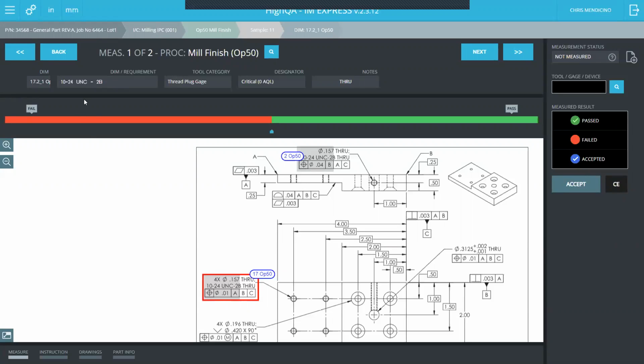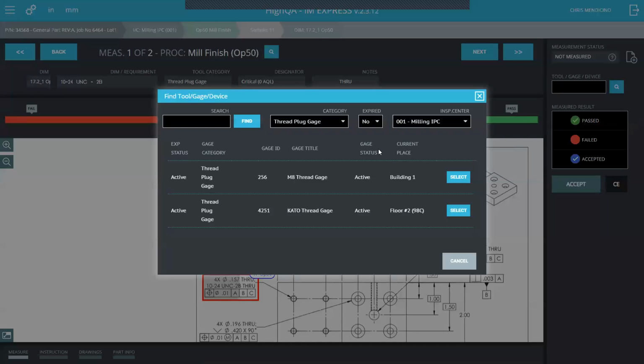Okay, this is a thread. You're going to use a thread plug gauge. It's a critical feature that you need to check. We're in kind of a production mode right now. That's the piece I selected. And so what I would do is I would select my gauge and I would select the result. Okay, so when I click on my gauge, you'll see what happens here.